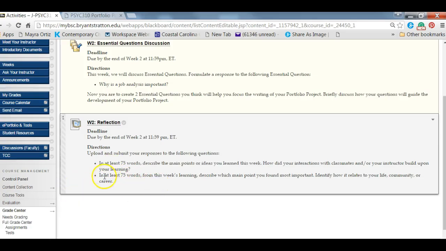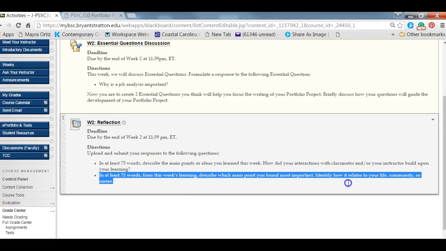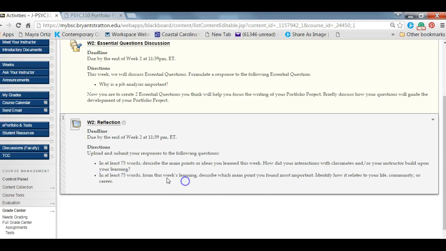Now, the other part of this reflection is, in at least 75 words, describe the main point you found most important. Identify how it relates to your life, community, or career. People often forget this one. So, I suggest you just have 2 big paragraphs, each one addressing each part of this.